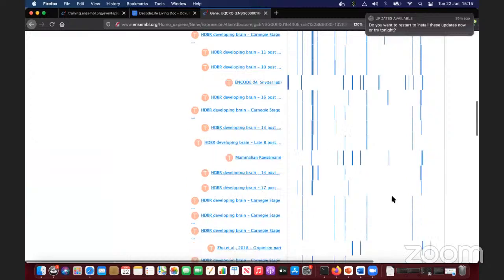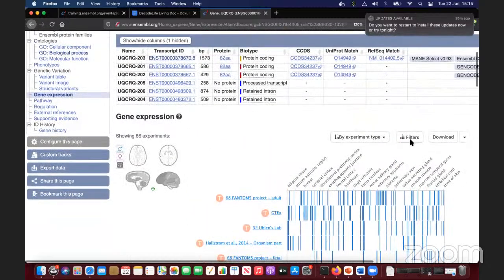And you can further filter this data and download it. And the last thing which I wanted to show you in the transcript tab is the external references view.